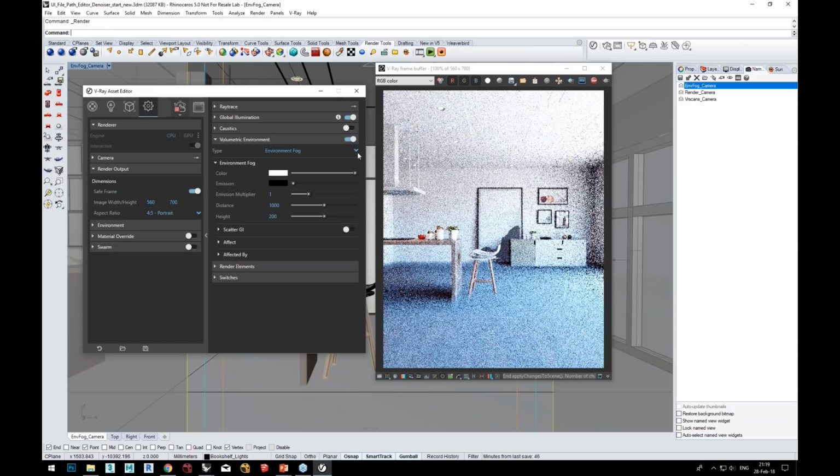While on the other hand, with aerial perspective, I could not achieve any volumetric shadows or light, so I cannot create god rays. But on the other hand, it's going to render faster. So usually when I work with exteriors, I prefer to use the aerial perspective. And when I'm looking for effects such as godrays, I'm switching to environment fog.